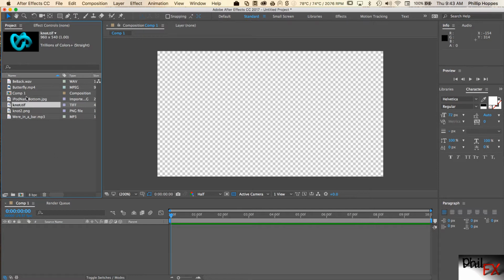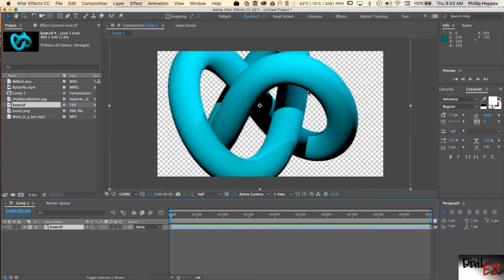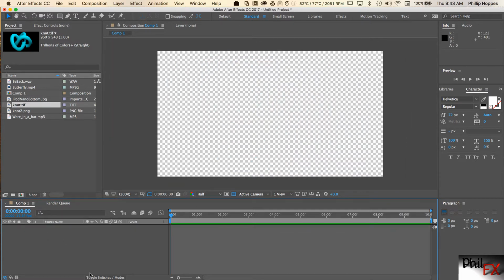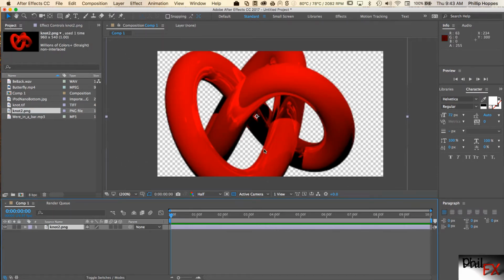If we take a look at the TIFF and the PNG files, I can take this TIFF file and just drop it over here, and you can see that the TIFF actually does have transparency, because you can see the checkerboard transparency in the background. In dragging that over, it actually placed that picture into my comp. If I don't want that in there, I can just select that and delete it. If we look at the PNG, it's the same kind of thing. This PNG file also has transparency, and we can see that it's transparent in the background.